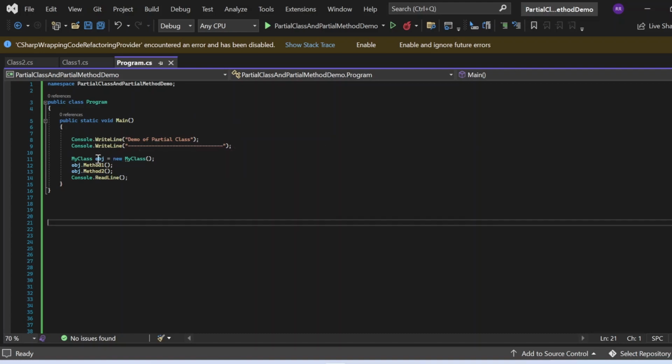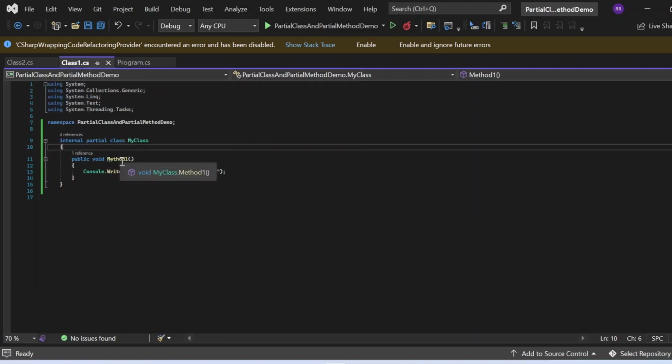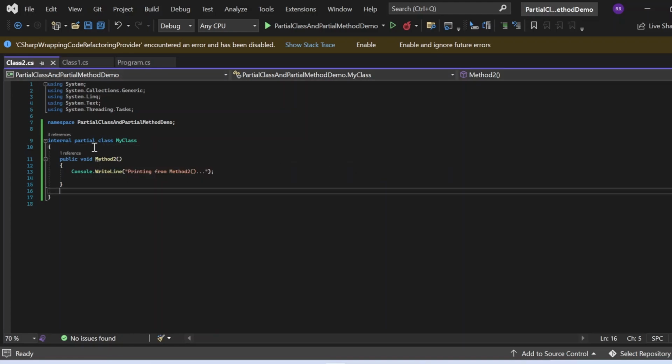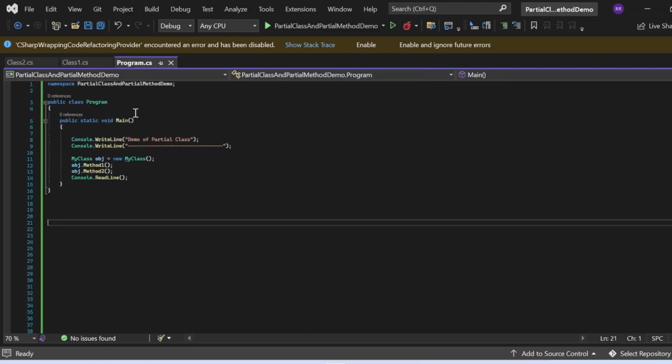Now I have created an instance of this my class, and that's what I have written: my class obj is equal to new my class. And if you see, I'm able to access method 1 and method 2 from this my class obj. Even though we have written them in separate files, class 1 has method 1 in this partial class, and this partial class has method 2 under the class2.cs file. But when it gets compiled, we will be getting these two methods as a single class itself.